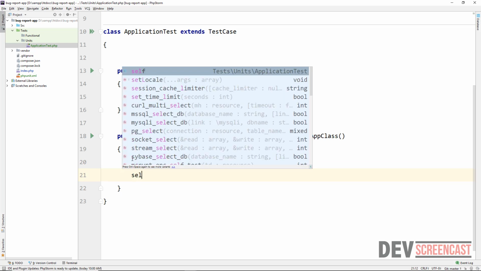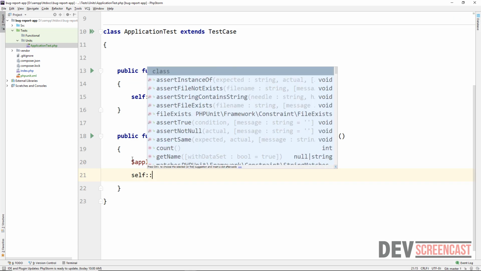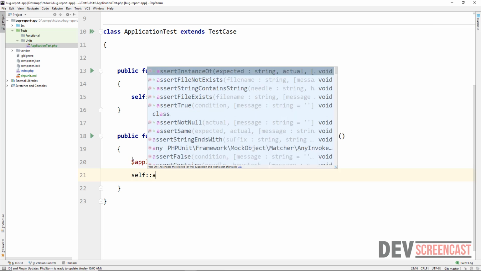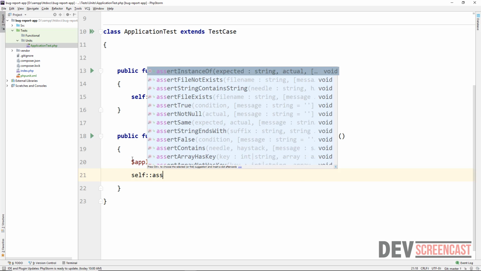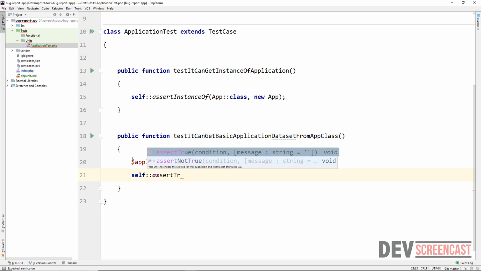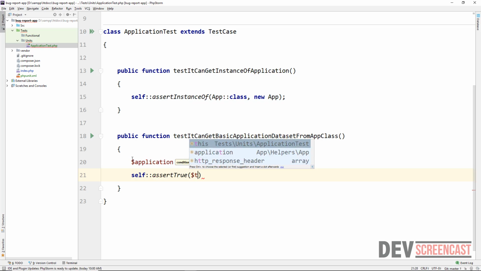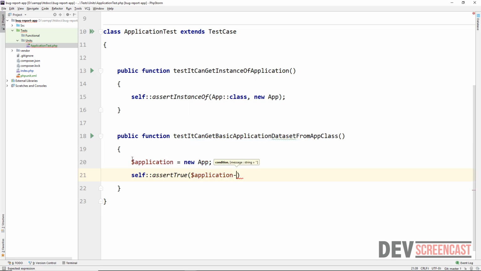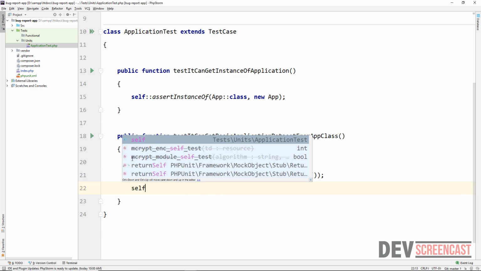So we could say this. The first assertion that we want to do is to check if the server is running from console. So that should be true because we are running PHPUnit from console. So we're going to say assert true application is running from console.